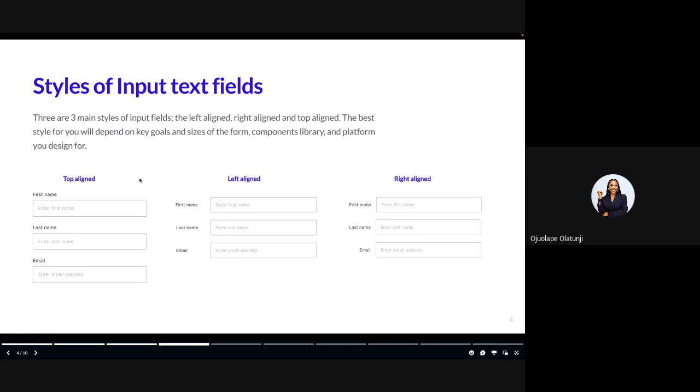So we have three main different input field styles. We have the top aligned, which is the most popular one. Then we have the left aligned and the right aligned. The top aligned is the most popular one as it's easy to use and the fastest to complete a task because the user doesn't really have to strain their eyes when they are trying to fill it. So I feel like that's why most designers or applications adopt this type of input field.